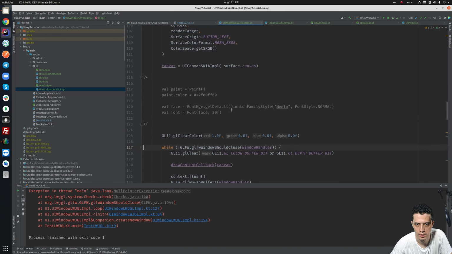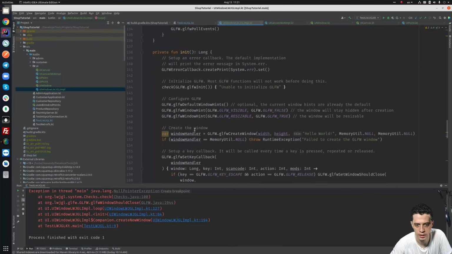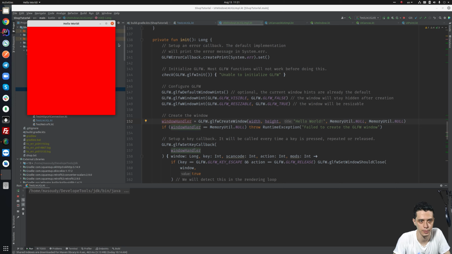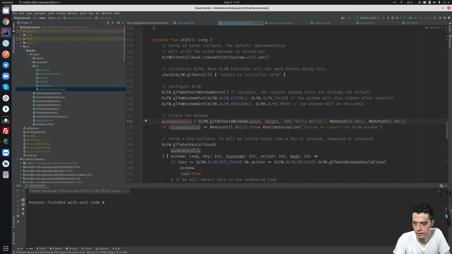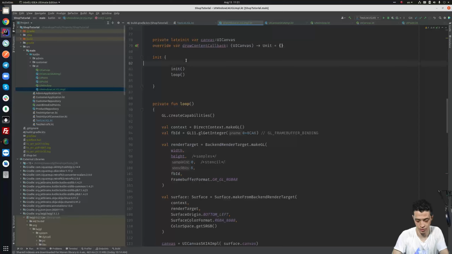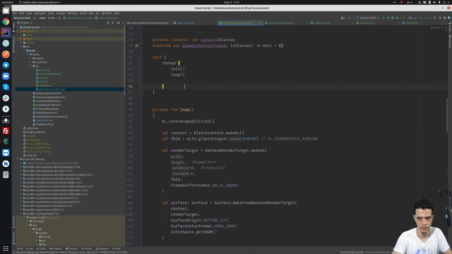Okay. It's because inside the init, we should save the window handler. That's the one. Okay. Yeah. Now we have our screen back. Let's run those two functions inside the loop, inside the thread, sorry. So we create a new thread and we call these two functions inside that.